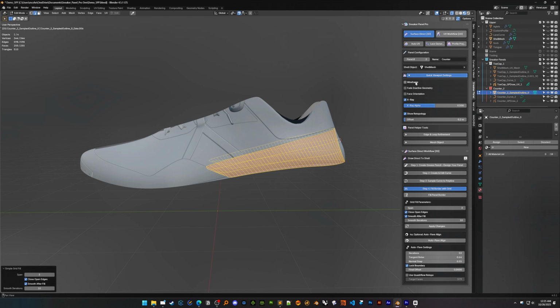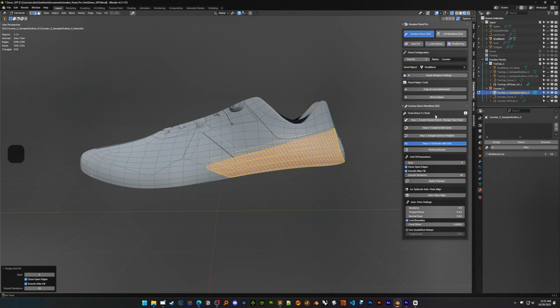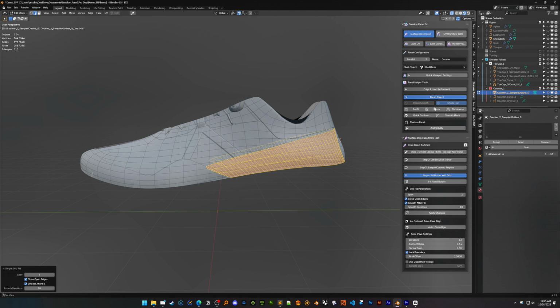Use the Panel Helper tools to optimize your topology. Toggle between Shrink Wrap and Quick Conform, and use Edge Selection to straighten or relax loops. The goal: smooth, balanced flow that matches your reference.